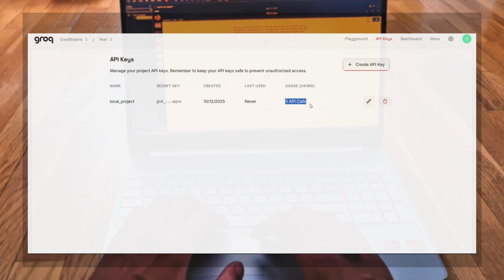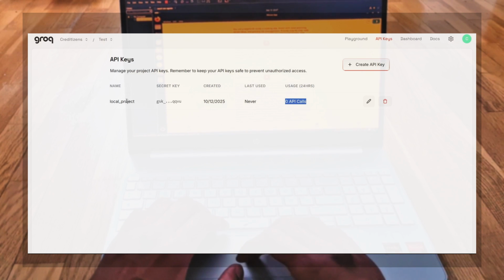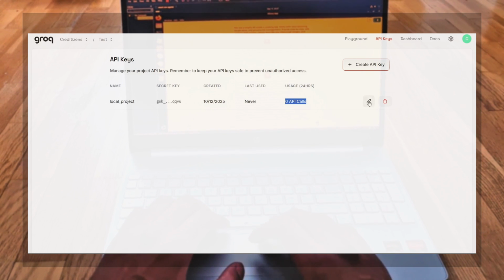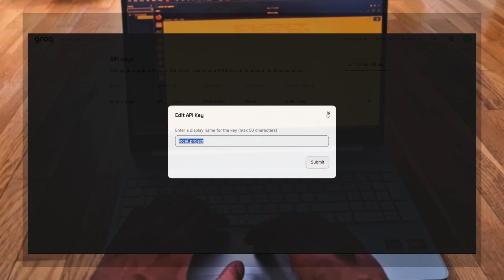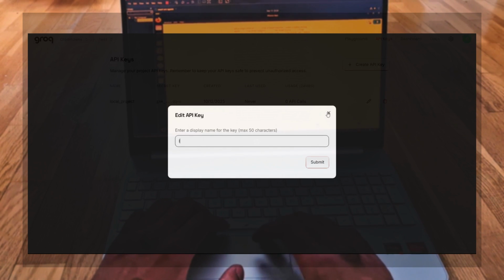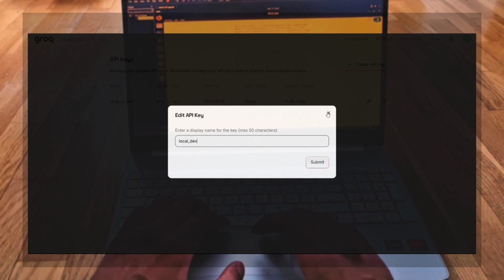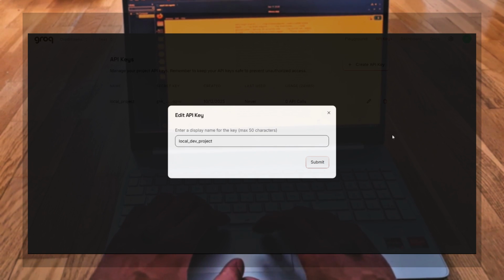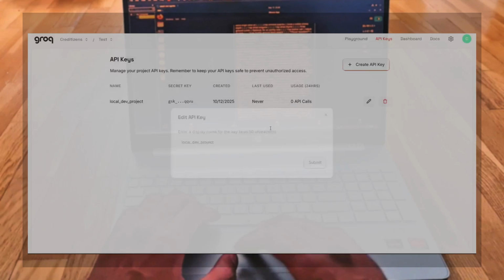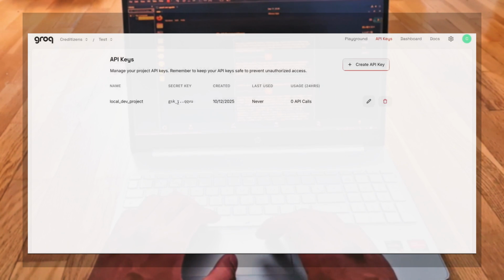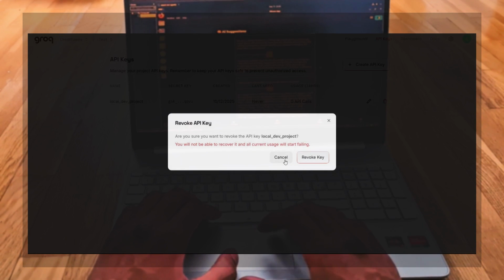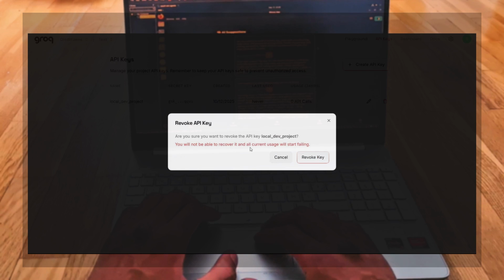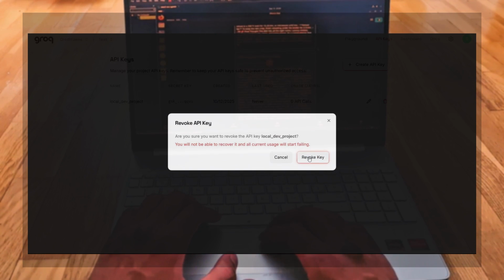If you want to rename the key, you can do that. So the key is not going to change, but the name is going to change. Okay, so let's, for example, put local dev project. We submit. So I'll be able to use the same key, but I will be referencing that key with another name. And after, you can delete it. Revoke the key.